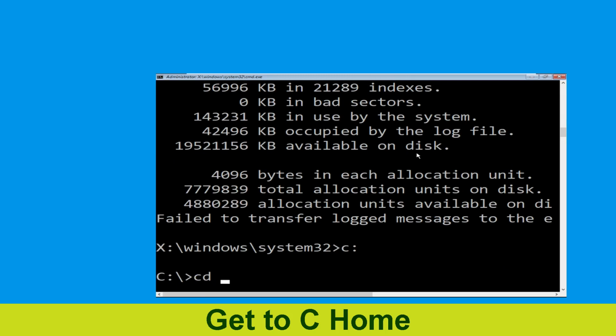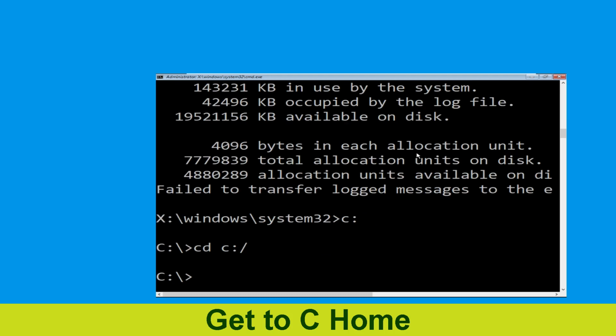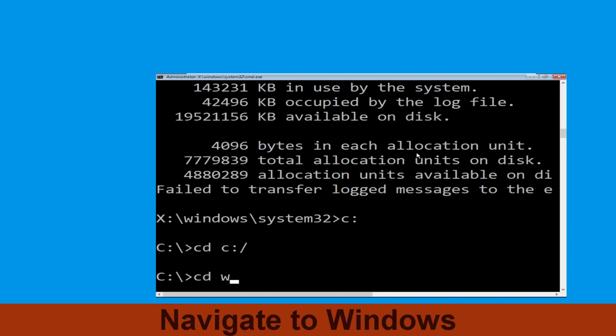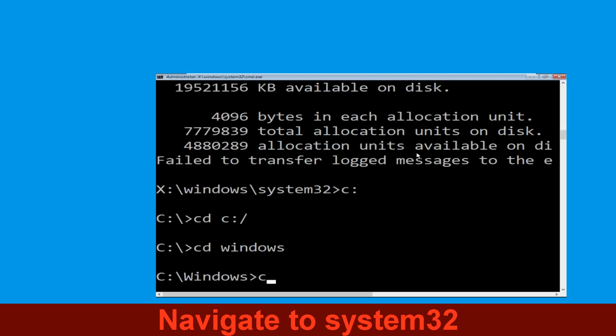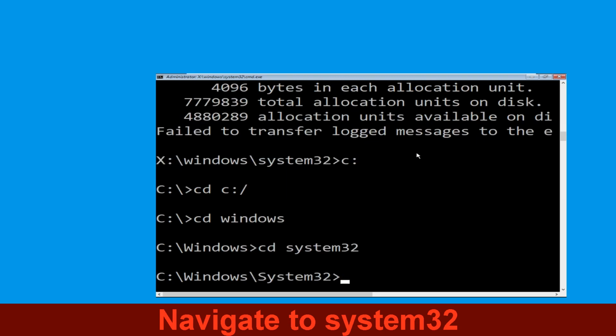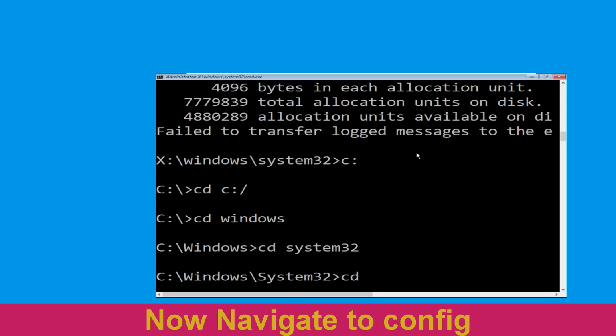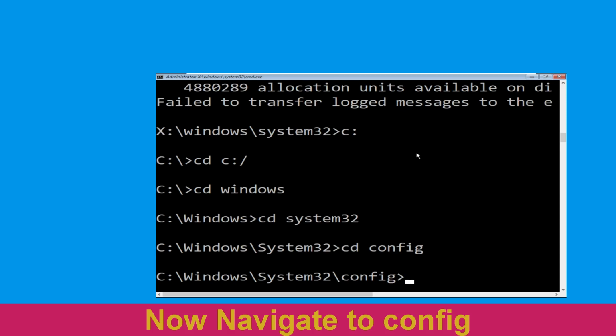Now we need to type cd space c colon / and hit enter to execute. Type in cd space windows and press enter. Now type cd system32 and hit enter. Type in cd space config and simply hit enter to execute the command.